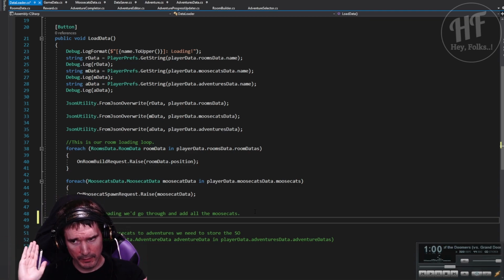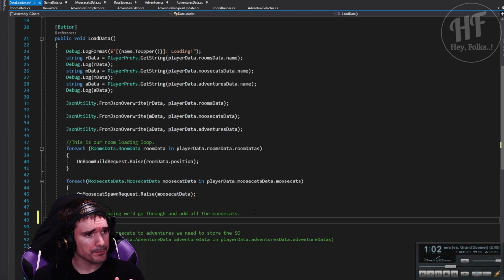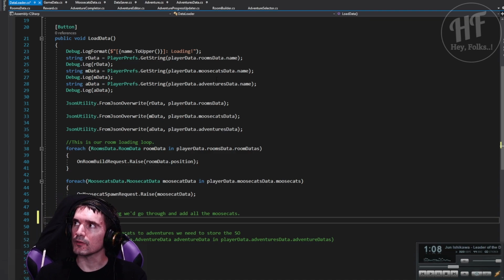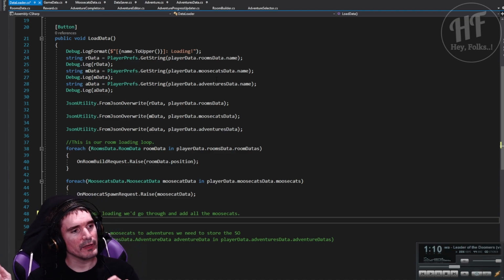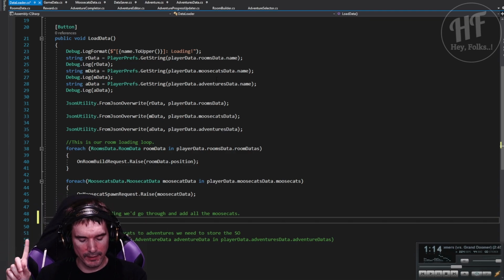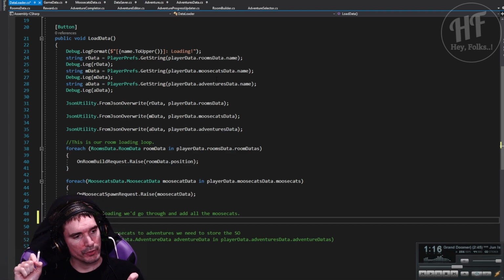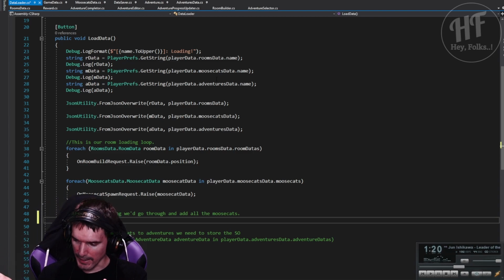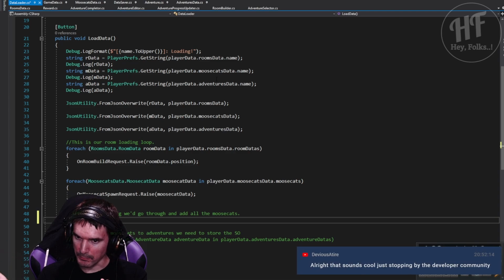So now we just need to think about how we're going to do that. There's a few options here. We could save the names of the cats in the adventure data, or we could have the adventure that the cat is on saved in the cat. Both perfectly viable.